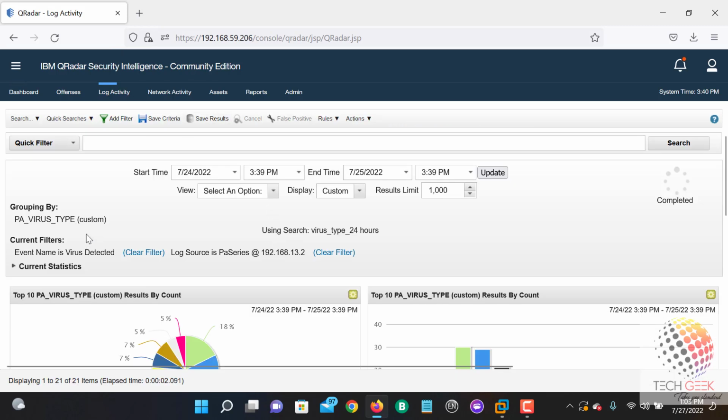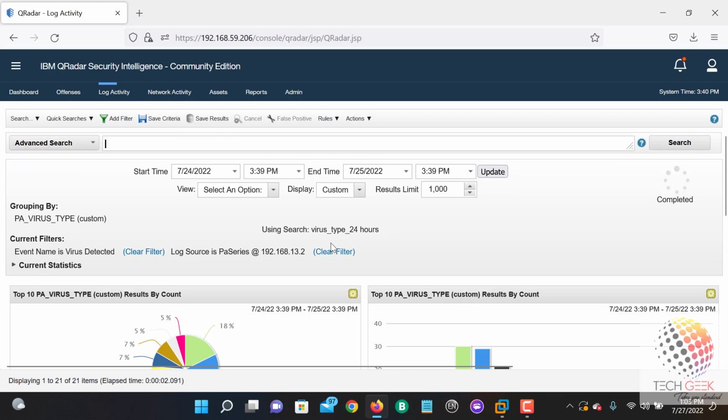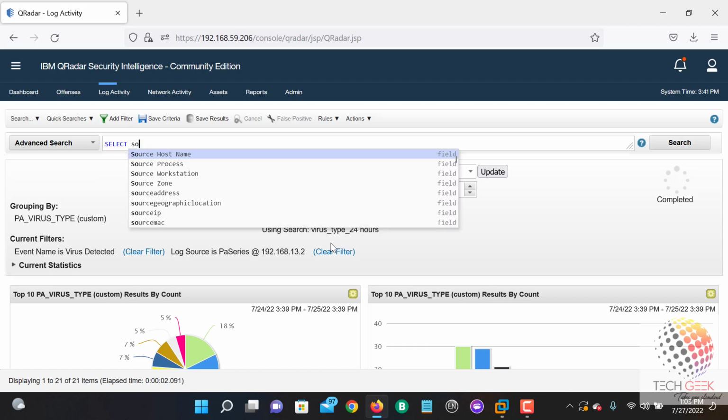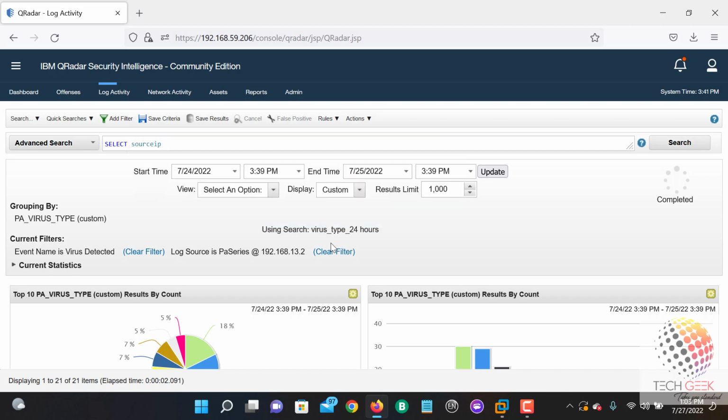If I click on the log activities, we have the searches, and also we have something like AQL, the Ariel searches here. As we have done searching before, like in Splunk, we used index, something like that. Here we can use the same thing. Like I need to select, okay, select what? Let's say I'm saying select source IP. You can see that select source IP. There is certain syntax here. Okay, source IP. But this is something advanced here.